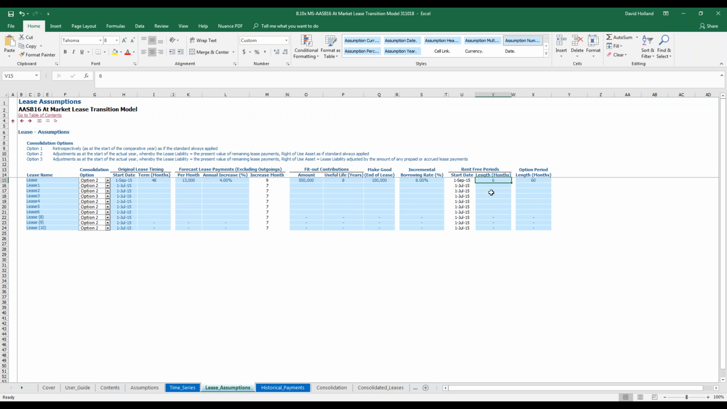The model can also include rent-free periods, and it assumes that they start at the start. So you put in the months there. And one of the critical inputs is the option period. Please don't put all option periods in here. The standard only requires you to include option periods that you're reasonably certain of using. So if you're reasonably certain that you will use those, put them in, and the model will include them in the calculation. And that's really all that you have to input for each of the leases.